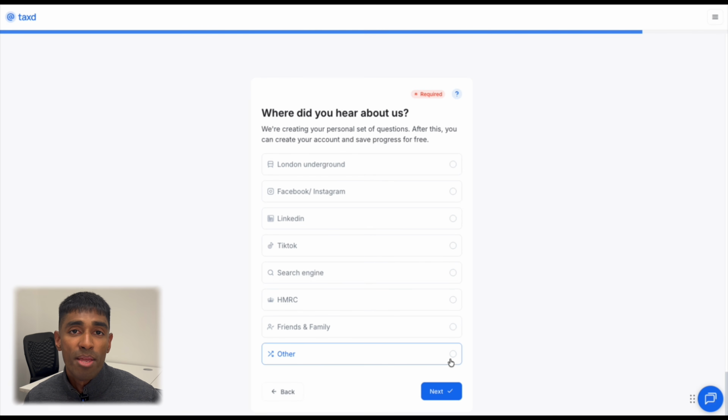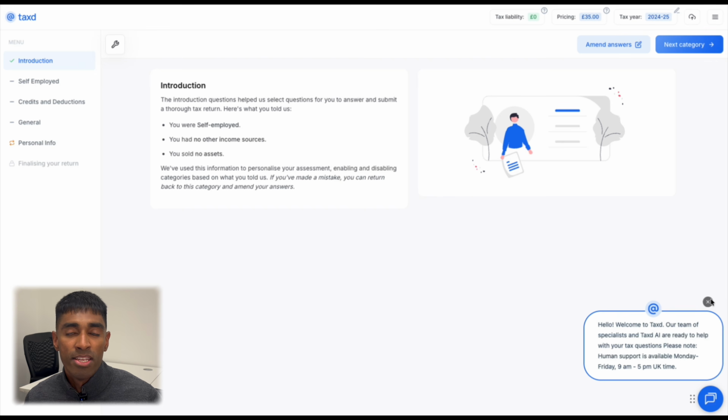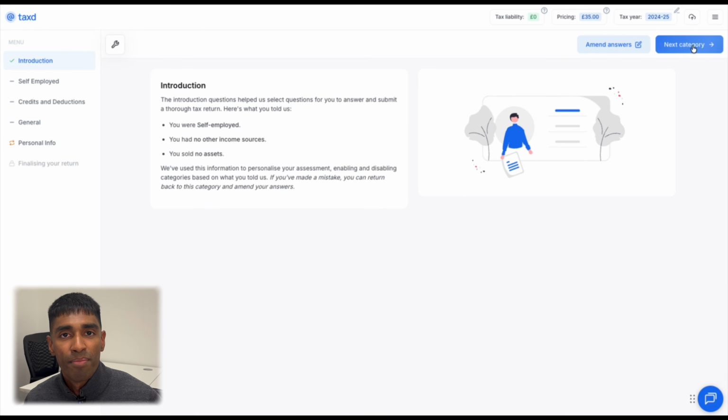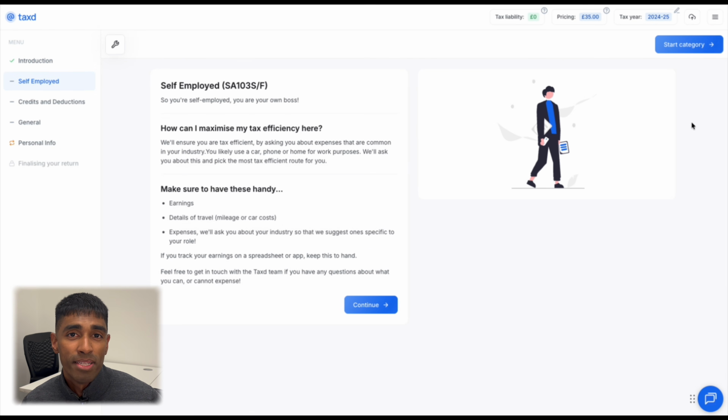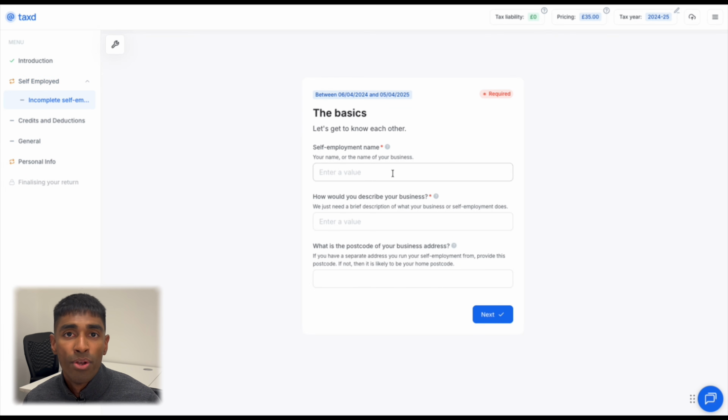And when you're ready, you can add your name and email. From here, your account is created, so your progress is saved. So if you're on the go on your mobile or on your PC, you can come back to this at any time. And now that our account is created, let's jump into the self-employment category. This will likely be the main part of your tax return. So feel free to pause this video, update your tax return, and we can go through it at the same time.